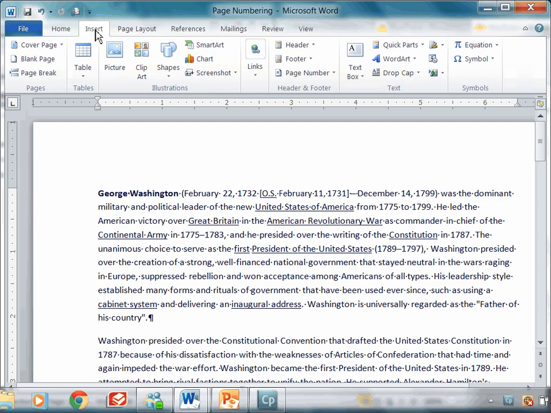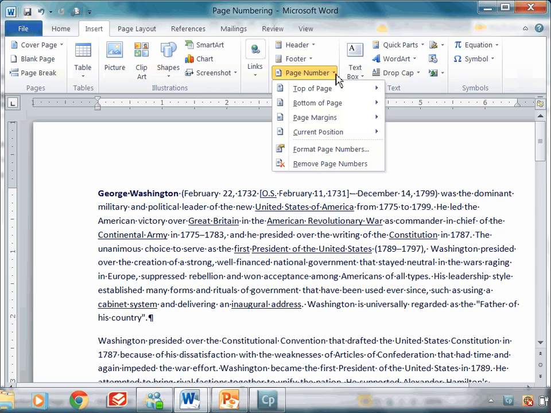To insert page numbering in Microsoft Word, you can navigate over to your Insert menu tab. And from your Insert menu tab, we're going to navigate to the Header and Footer ribbon. And we're going to look at the page number feature, and we're going to click on the drop-down arrow right next to it. So as we click on that drop-down arrow, we're presented with a number of options which pertain to the placement of our page number.